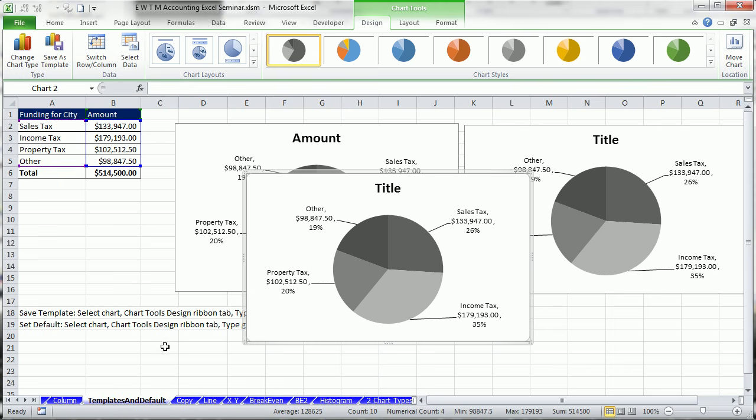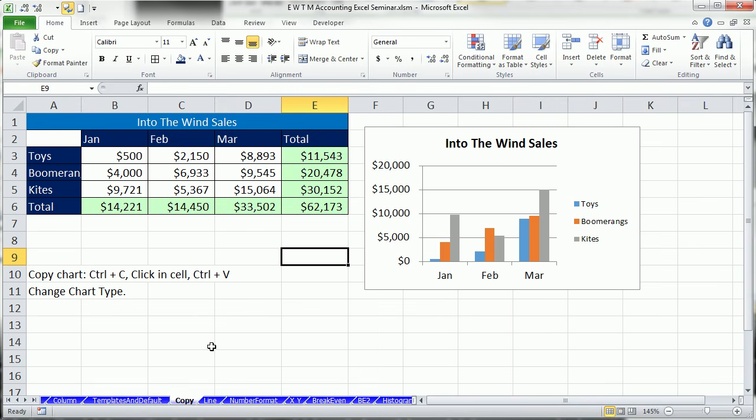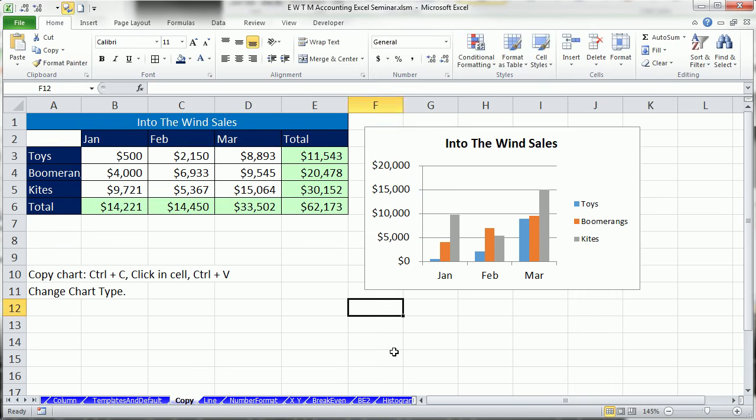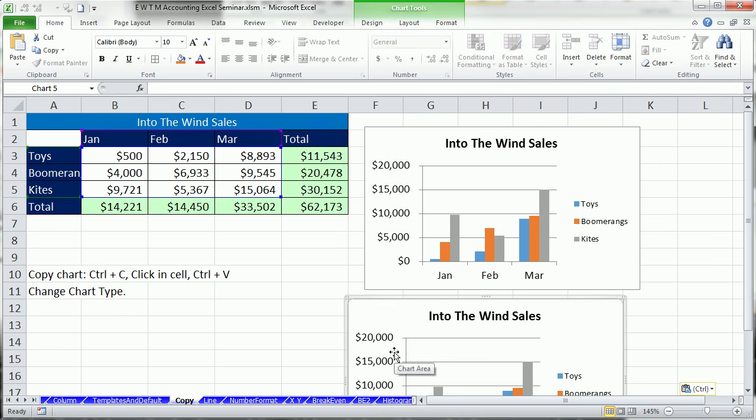Now let's go over to the sheet. Copy. I'm going to click. And we have a chart here. We want to copy this chart and then change the chart type. So we want one column, but we also want some other type of chart. No problem. Don't click in the inside, because then it will copy just that particular element. Click on the outside edge. And then our keyboard's Ctrl C. Click in a cell. Ctrl V will work.